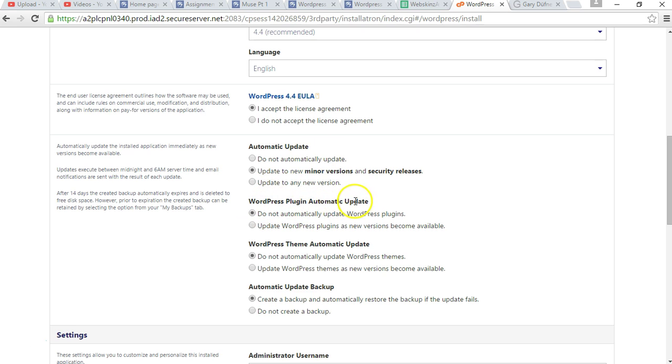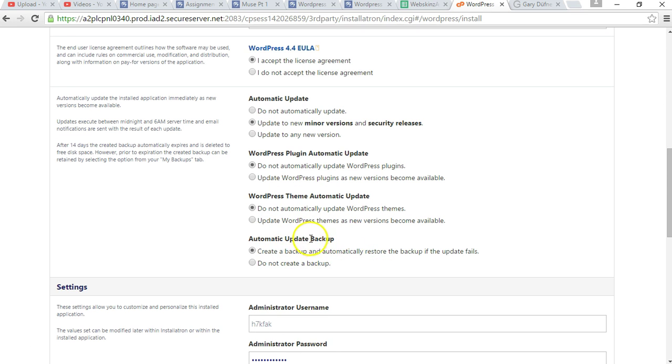WordPress plugin automatic update: do not automatically update WordPress plugins. I'm going to say do not automatically update because sometimes they mess you up. WordPress theme automatic update: do not automatically update WordPress themes. Same reason. Automatic update backup: create a backup and automatically restore the backup if the update fails. That's important because if you mess up, you want a backup. There's a plugin for that. There's a plugin for everything.